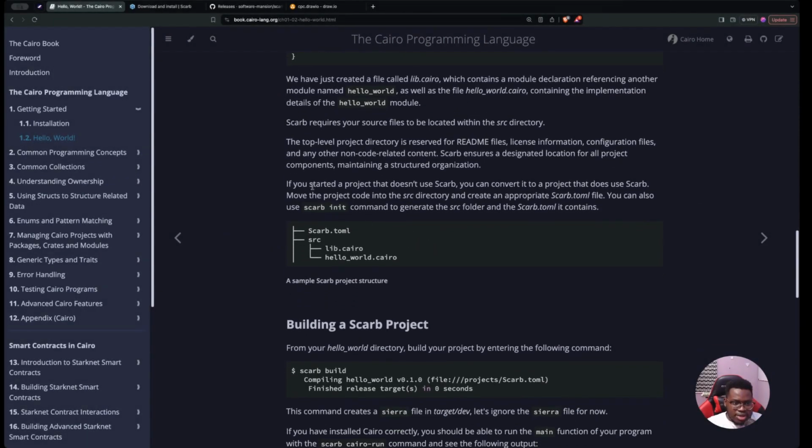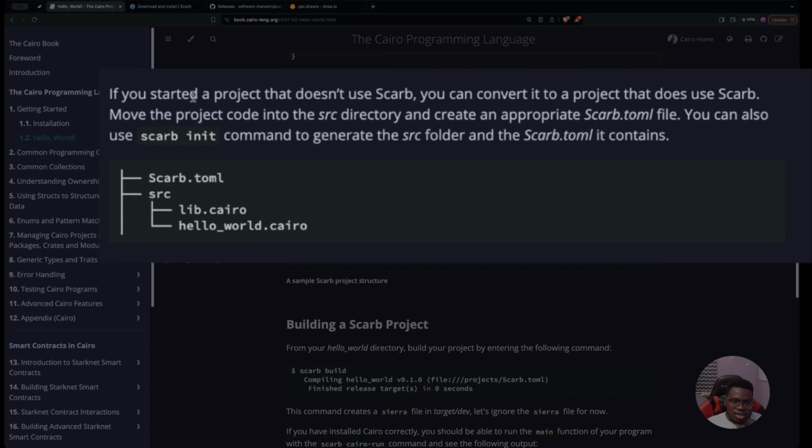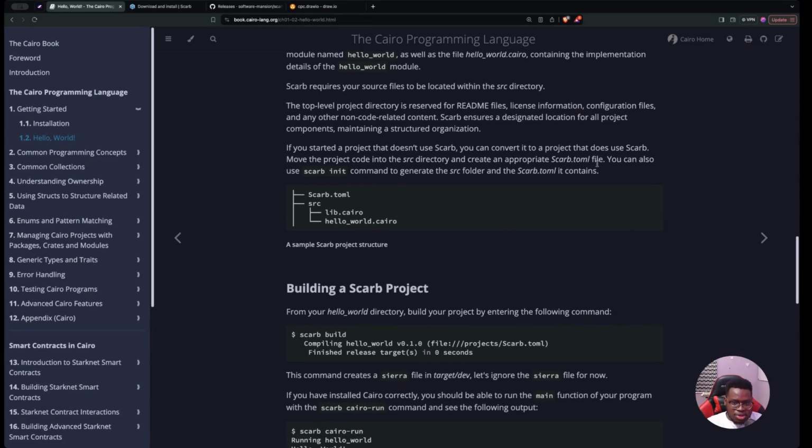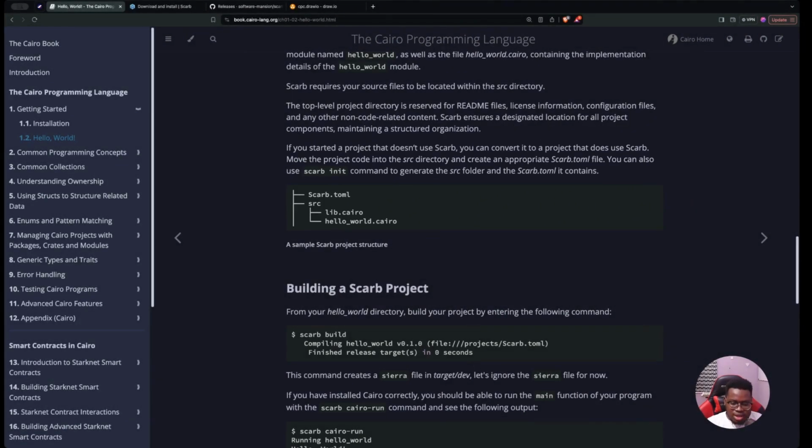Something we didn't look at is that you can start a project that doesn't use Scarb and convert it to a project that uses Scarb. How you do it is you move the project code into the source directory and create an appropriate scarb.toml file. But that's not our concern. What I want to look into is this last statement. It says you can also use the scarb init command to generate the source folder and the scarb.toml it contains. So let's try that command.